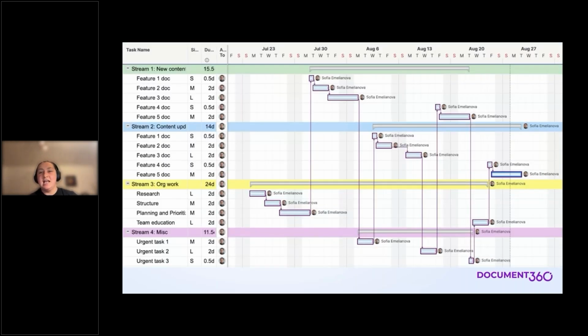This is a mocked snippet of my workload in a span of several weeks. I suggest that you do a new chart per month or per quarter. The Gantt chart is divided into 4 streams that I talked about: new content, updates, org work, and miscellaneous.